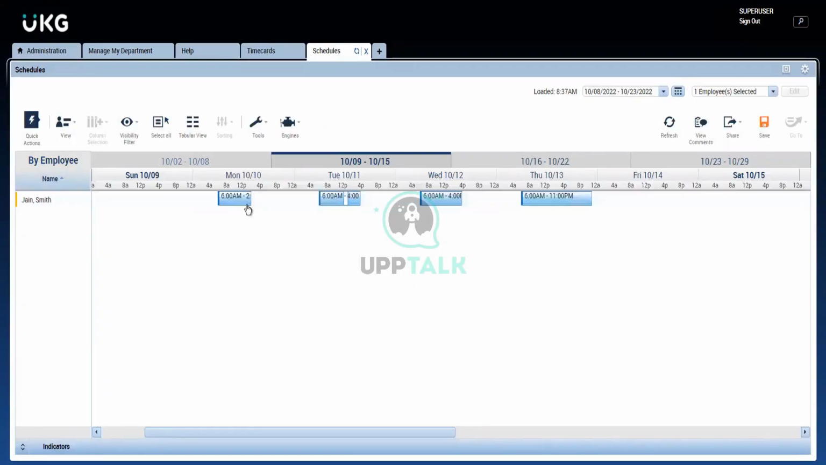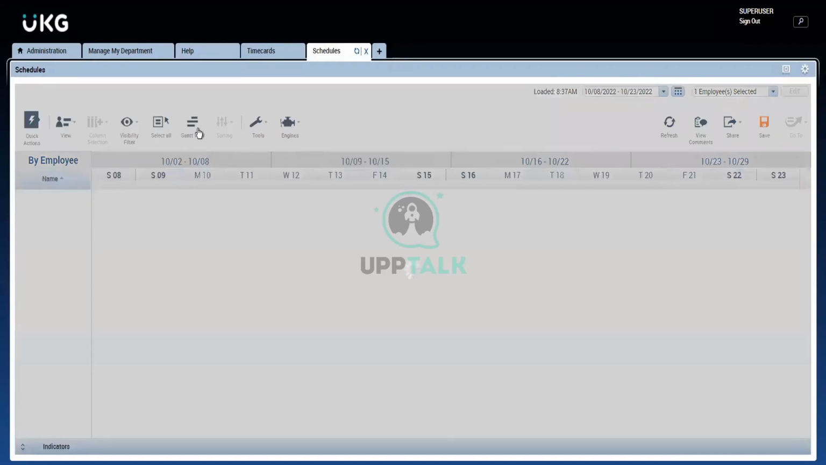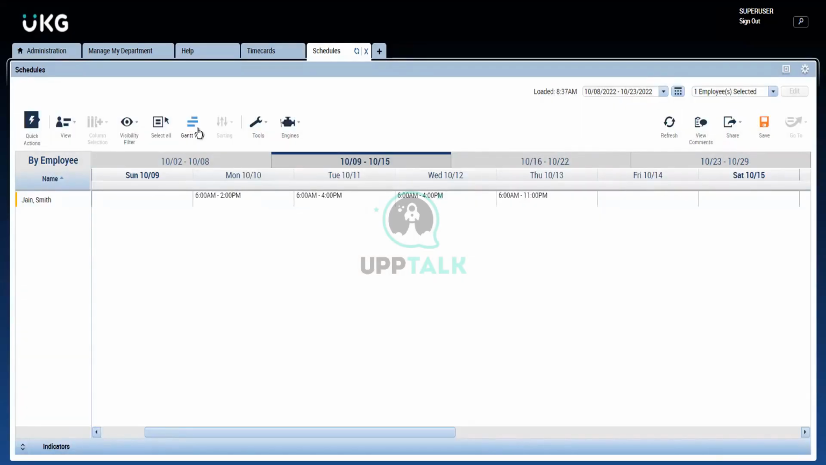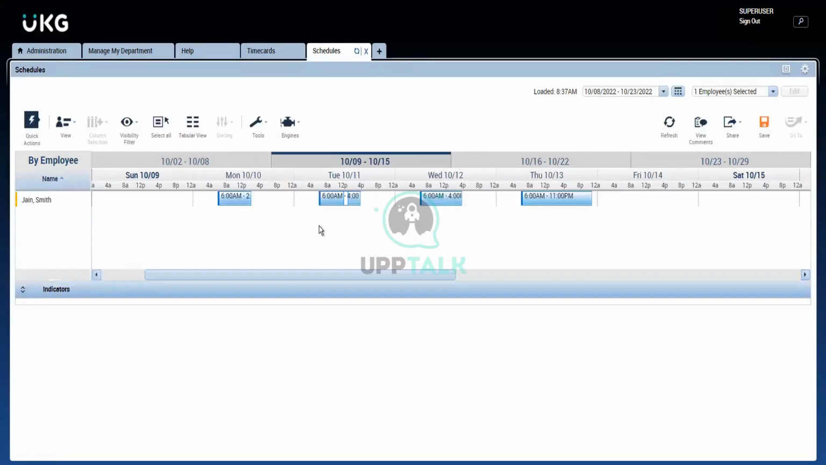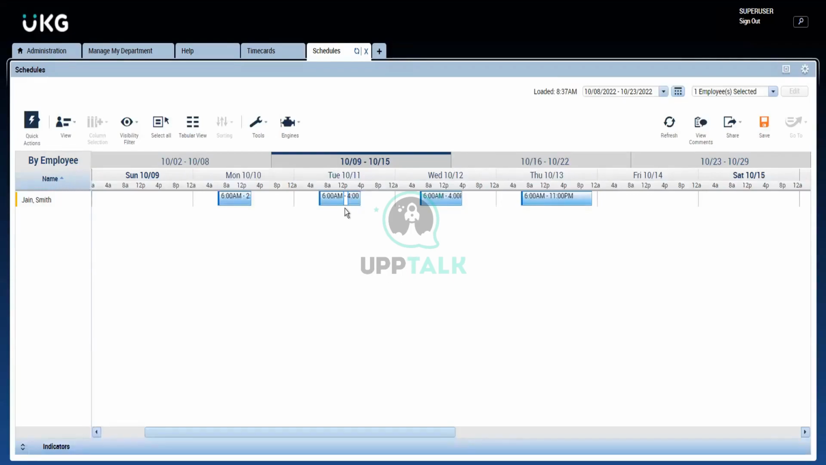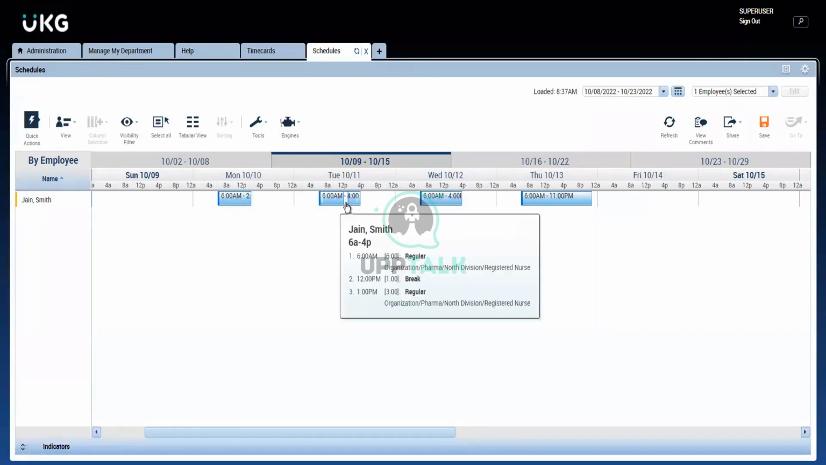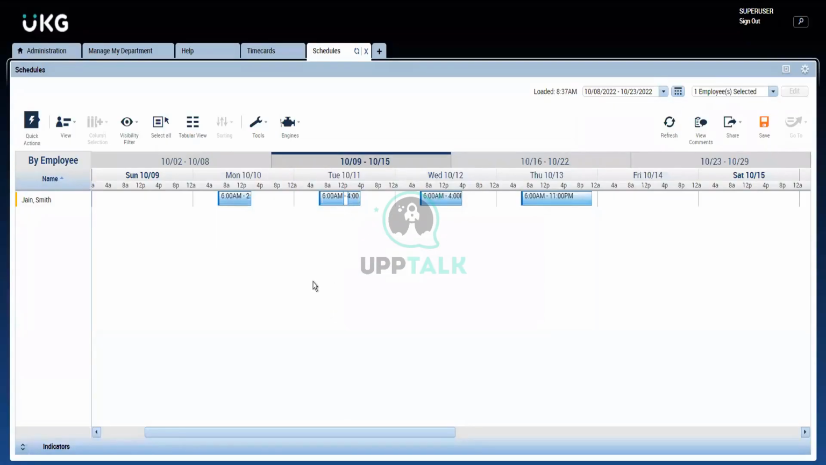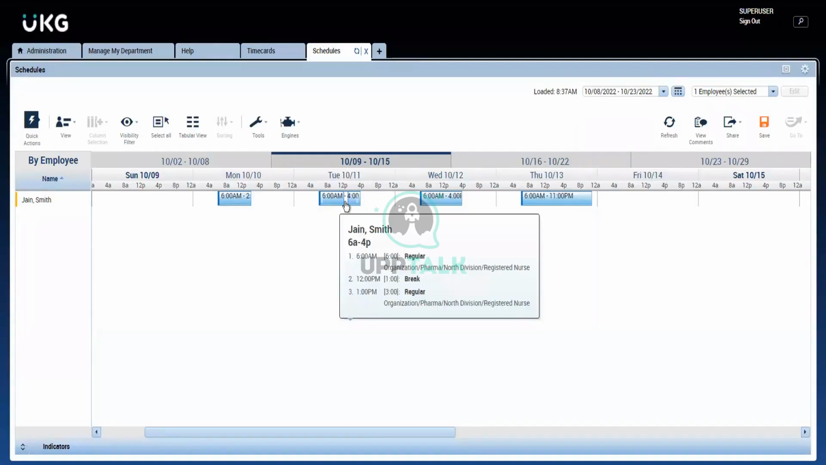This view will give you a better abstract strategy. Previously, we were in the tabular view. I will just give you the tabular view. Here you can easily understand where the break is. You can see the blank space in between the shift. That means this particular shift has a break.